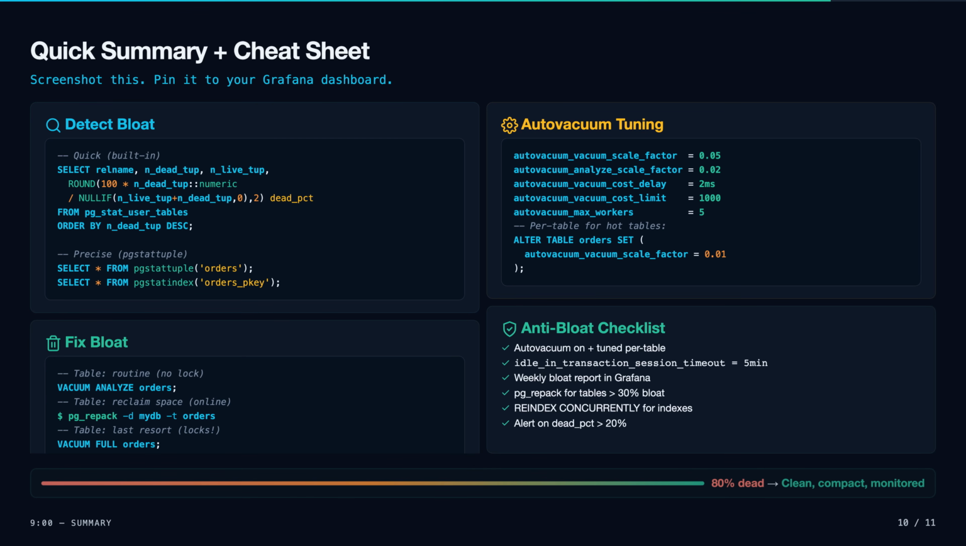Tune autovacuum_vacuum_scale_factor 0.01 on hot tables, idle_in_transaction_session_timeout 5 minutes. From 5 times bloated to clean, compact, monitored.